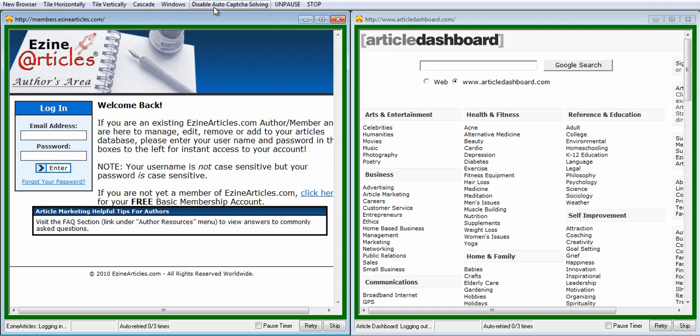That's my favorite. And then if you want, there's disable auto capture solving. Sometimes that's useful. If you're using deCapture, sometimes it'll just be way off. So you can hit disable auto capture solving, and then you can enter a few of them yourself. And this, I think, is the niftiest feature: the pause unpause button.